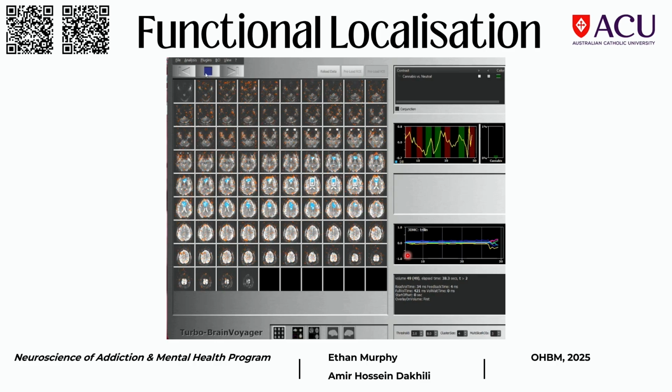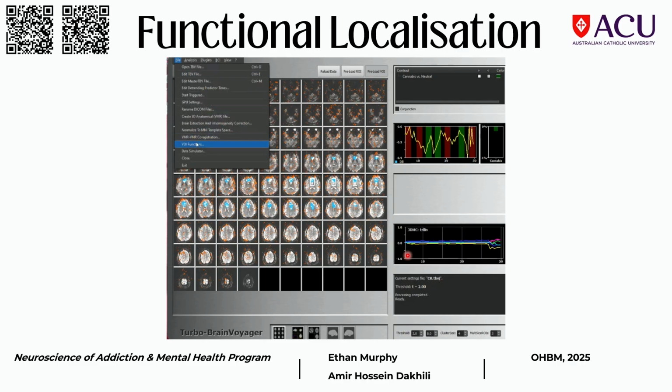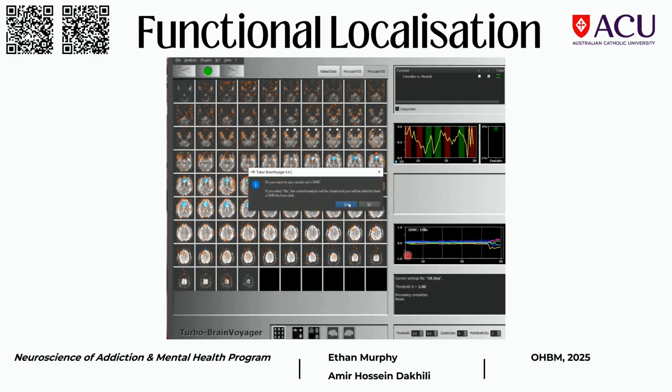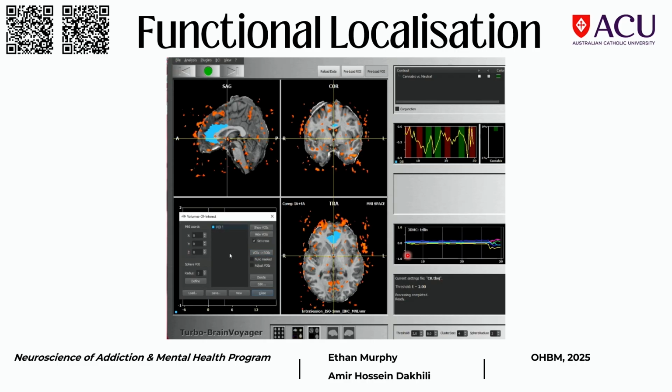So yes, we see that this is a normal key reactivity task, and now that's the time that we want to define those specific voxels of interest.